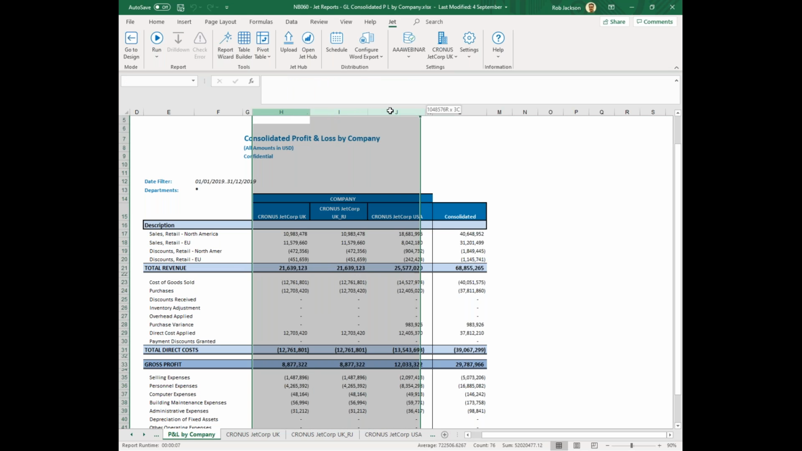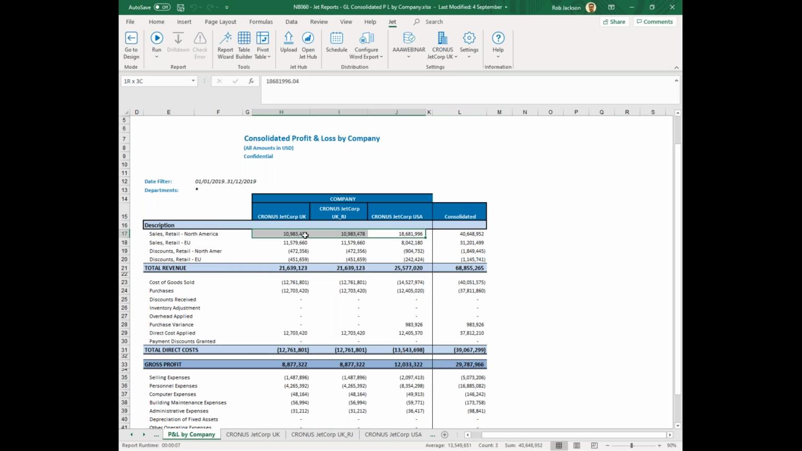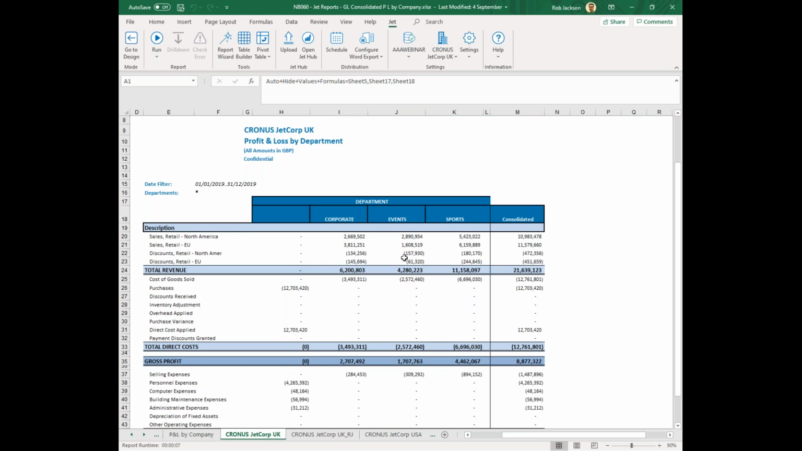So it expands the columns out in this direction, and then gives me a consolidation, i.e. a total of the 3 for me. And then dynamically, it will produce 1 sheet per company for me. And at the company level, the results are broken down by one of my dimension codes, which in this case is department.